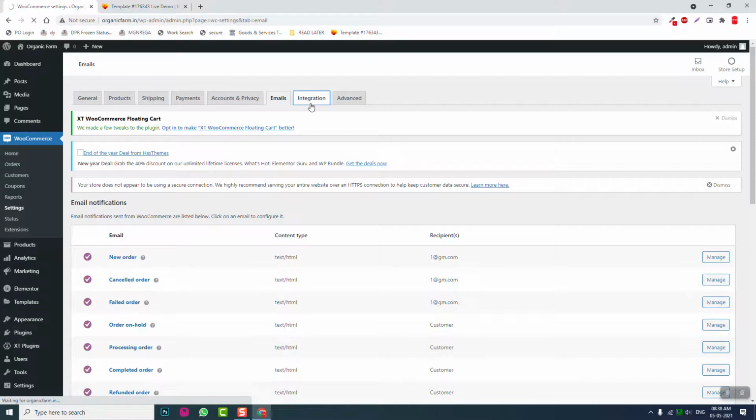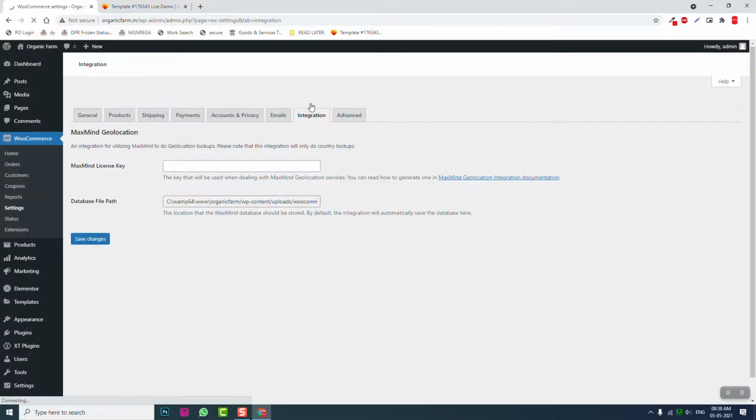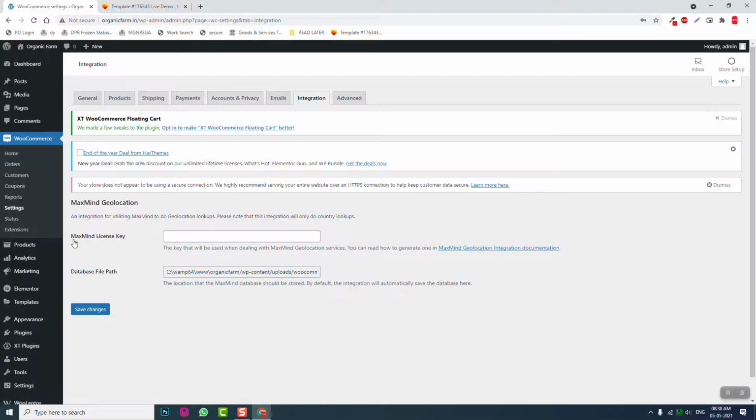Integration, MaxMind. This is for geolocation, as I mentioned before. This is to integrate the geolocation feature provided by MaxMind. This is not free, that's why I want to avoid it. What I want is less troublesome and free. So leave it, and if you are interested, you can leave a comment below.